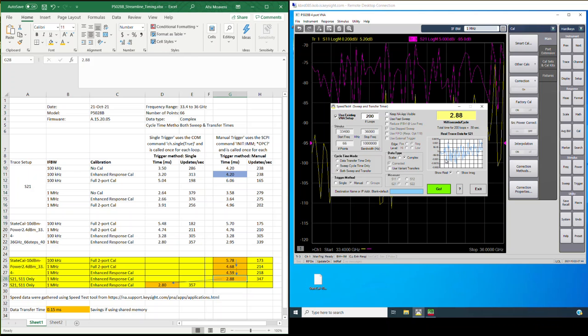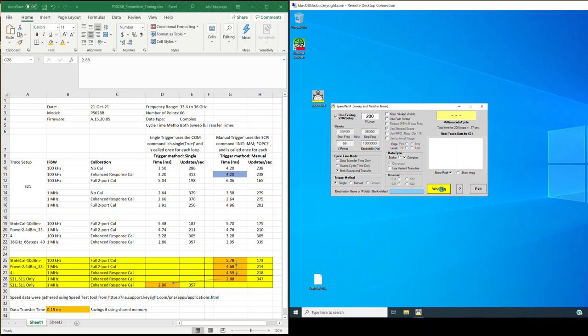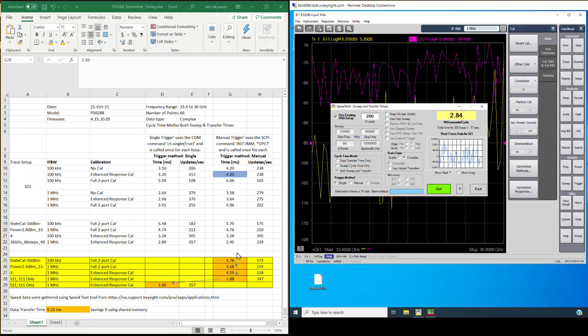And you can make it even a little bit faster if you use a trigger method called single, which uses COM. It's not much of a savings in time. It's very little. Well, here there wasn't even anything. Sometimes it ends up a little bit faster, 2.84, 2.80. But COM in general is our absolute fastest, but it's really not much.